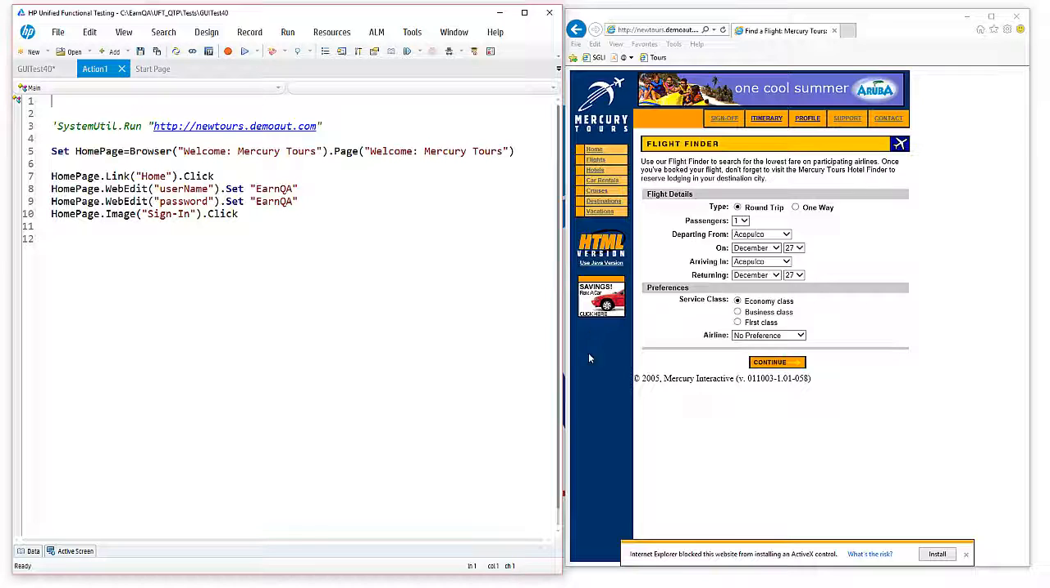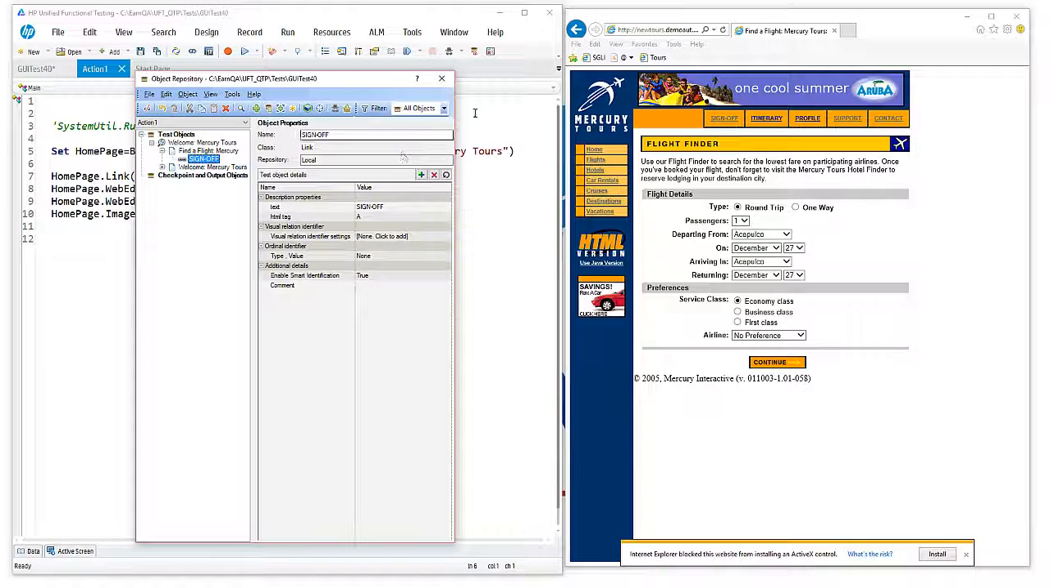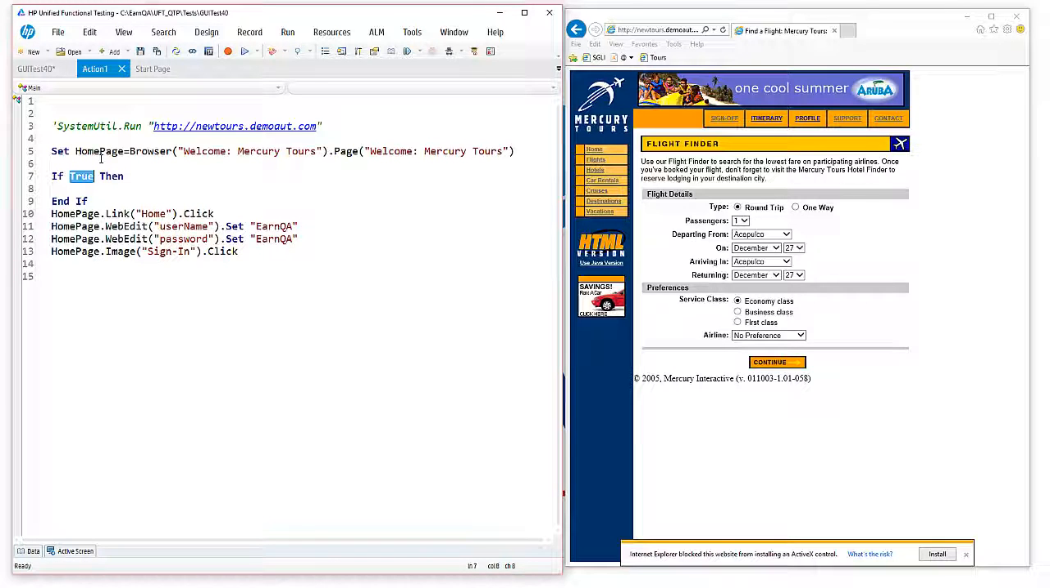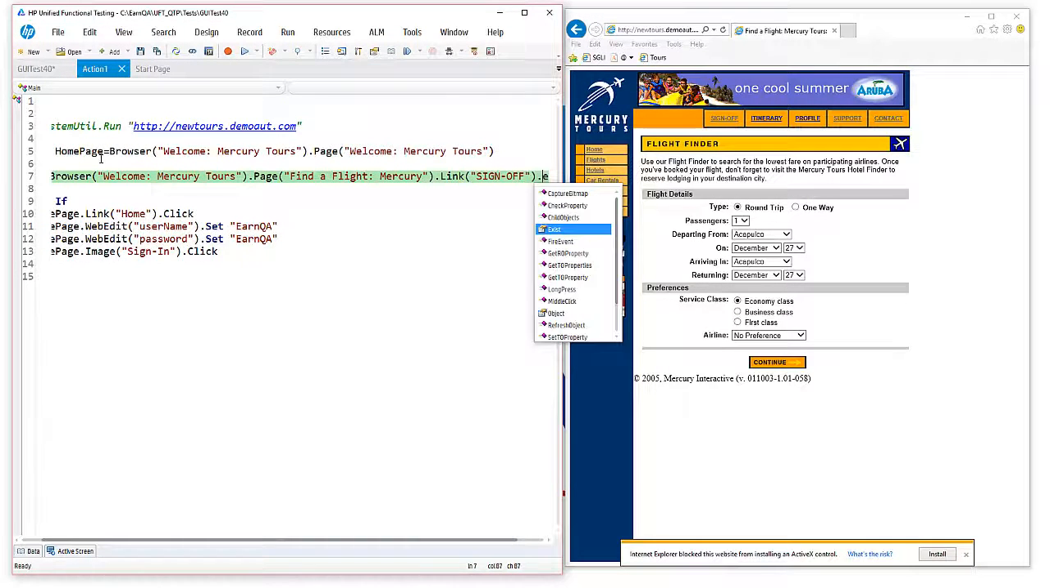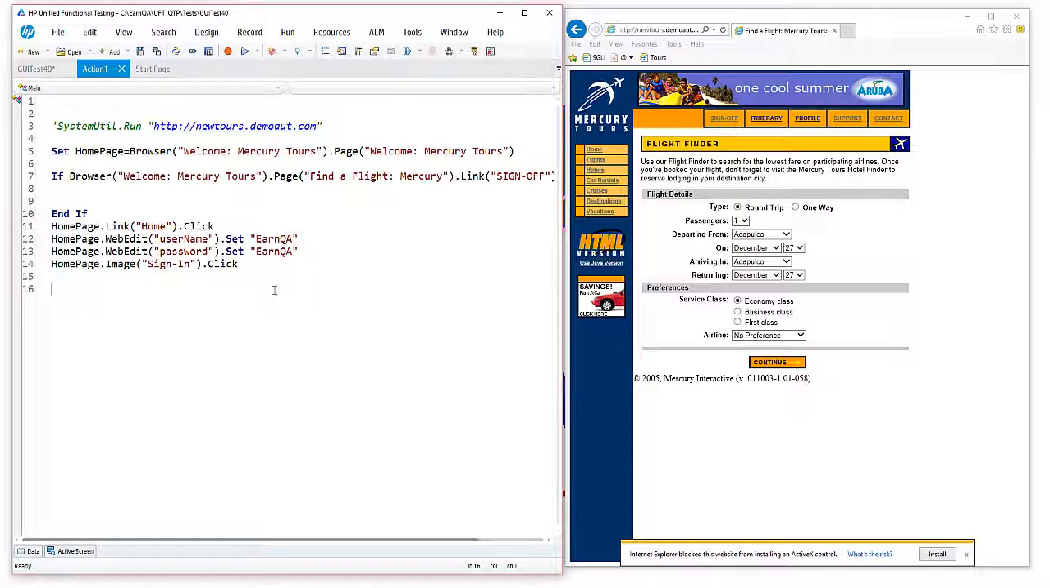To do that, we should have a concept. First of all, we should do certain verification here. What is that verification? Before we log in, let me add this sign off link to the object repository. And let me say, if from the browser, in a page with respect to flight, a link called sign off exists, then I should execute this, or click on the logout button.